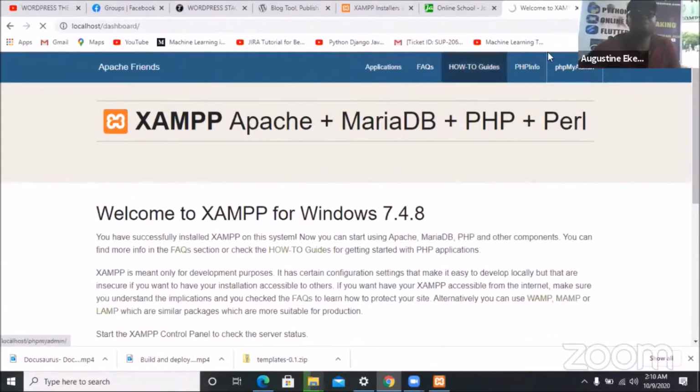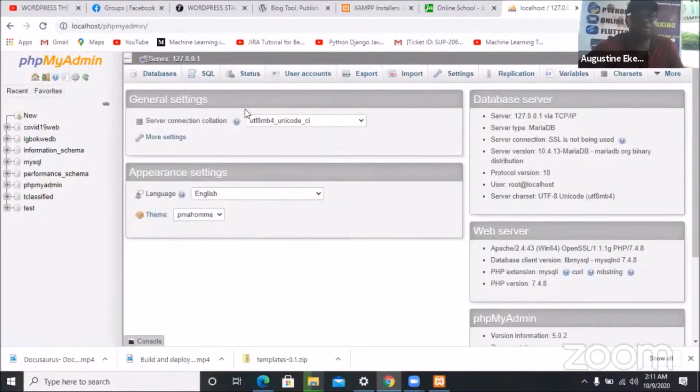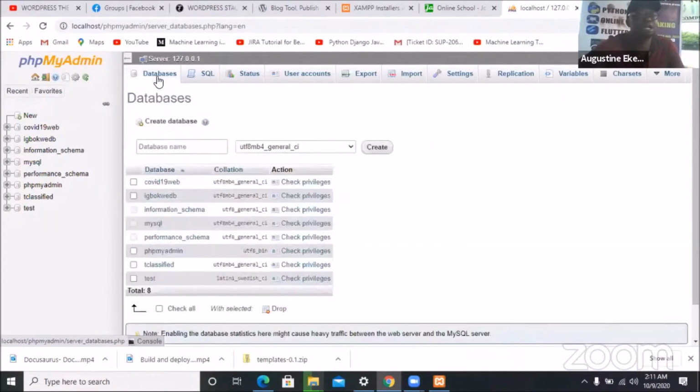Have you clicked on phpMyAdmin? Has everybody clicked on phpMyAdmin? Good. Once you're in phpMyAdmin, you're going to see where they wrote Databases. Click on that Databases. Have you clicked on Databases?